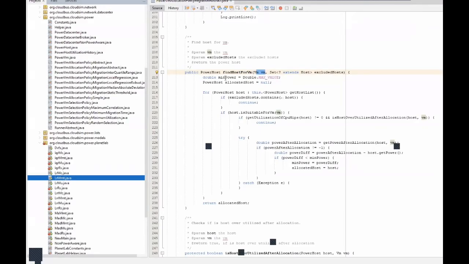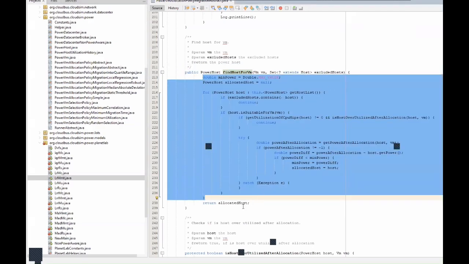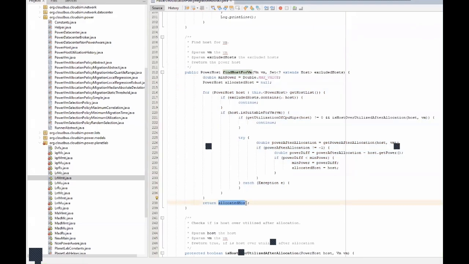Now you can see findHostForVm is the main function which needs to be edited, or you can just place your own code to place virtual machines on the appropriate host or physical machine. Remember, there is no need to change these lines, just go for the entire body of the function. Keep in mind that you will return the allocated host as a variable.